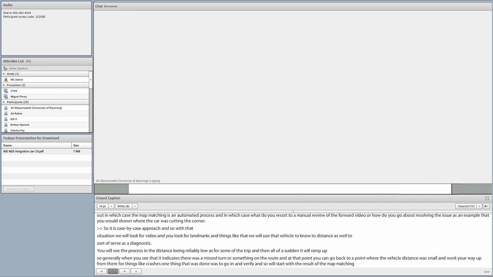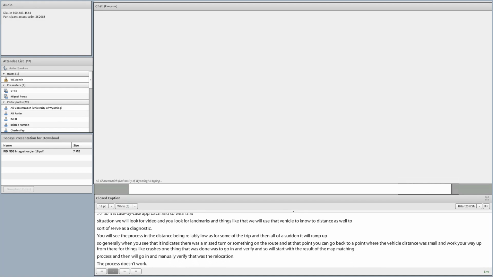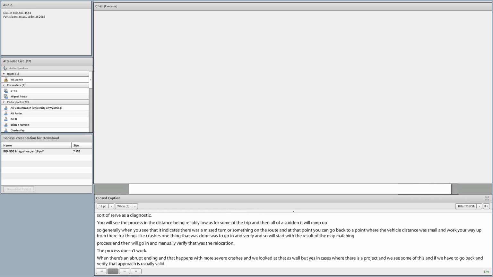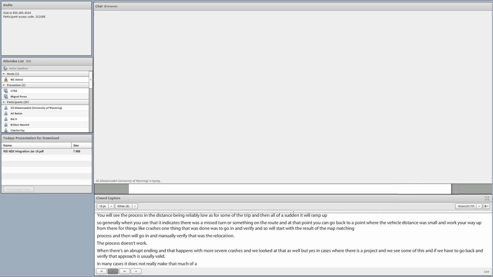For things like crashes, one thing we've done is go in and verify. We'll start with the result of the map matching process, and then manually verify that was indeed the location. As I said, the process doesn't necessarily work great when there's an abrupt ending, and that tends to happen in the more severe crashes. So we've gone back and looked at all those as well to find some locations. In cases where a particular project sees some of this and we have to go back and verify, that's usually the approach we follow.